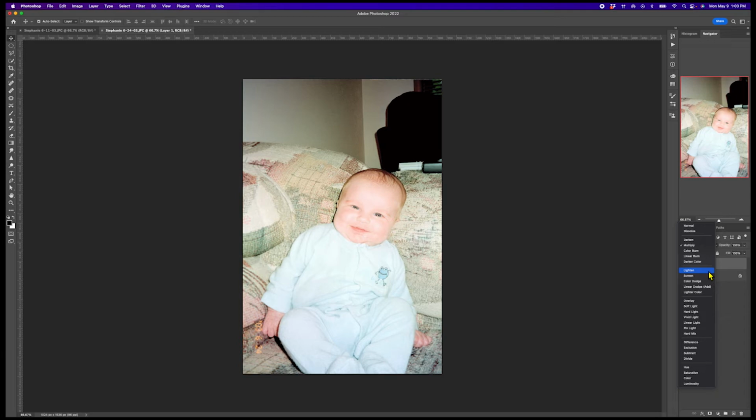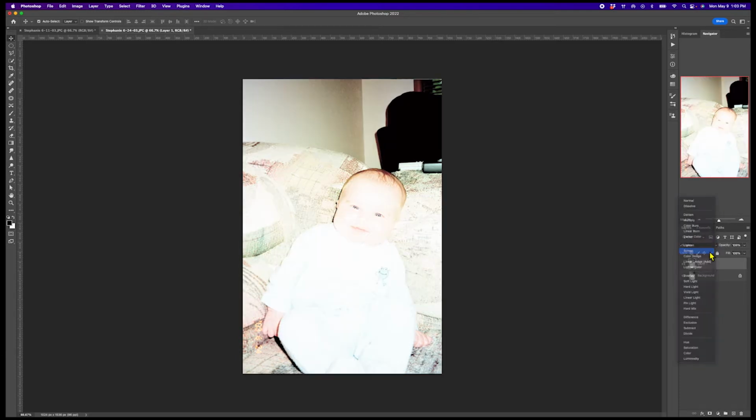So the lighten mode does the same thing as the darken, but it chooses the lighter pixels to reveal and use. And again, in this image, nothing happened because it's the exact same image between the two layers. And the screen mode is the exact opposite of the multiply mode.